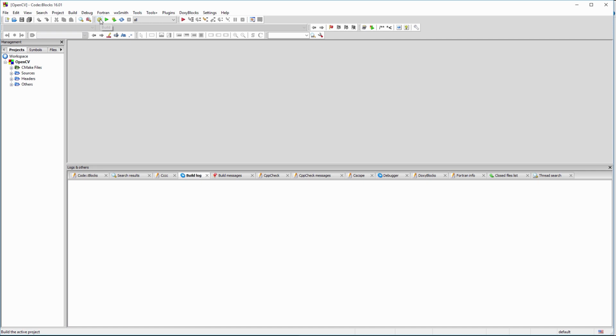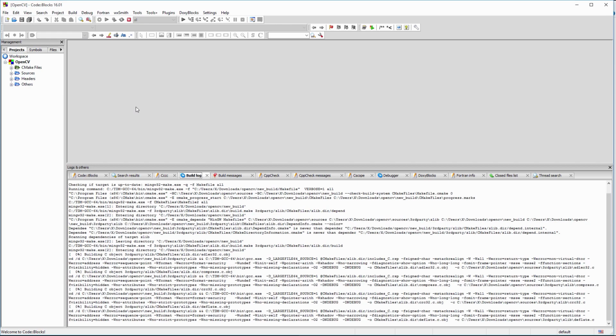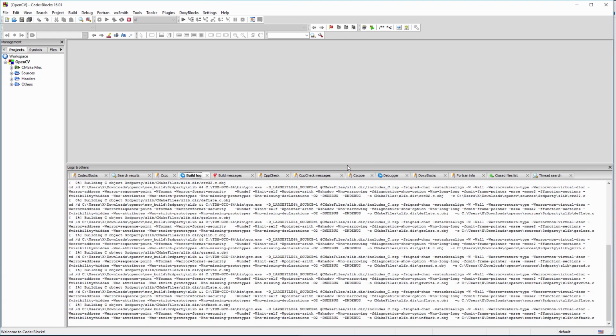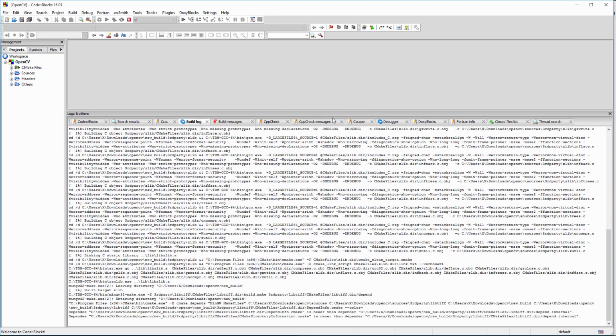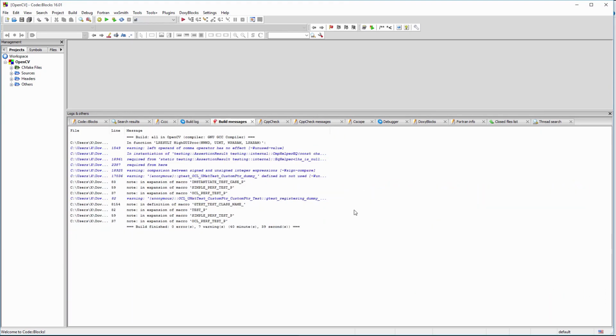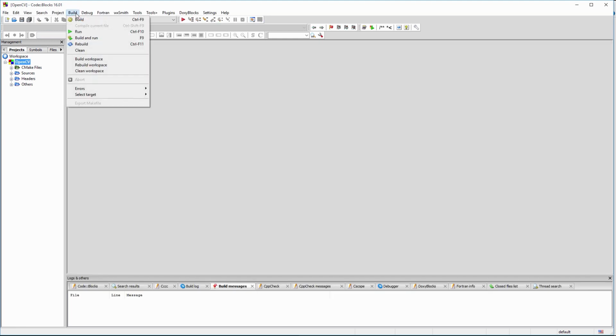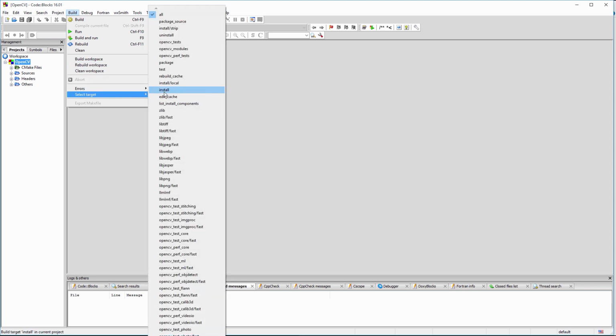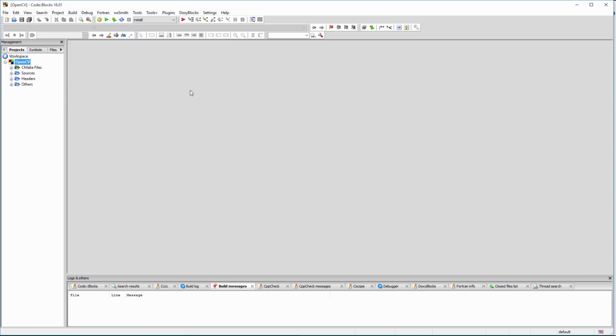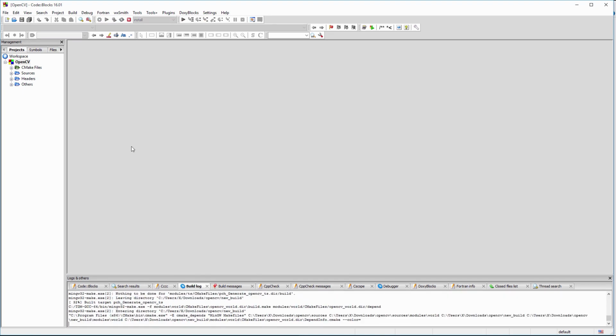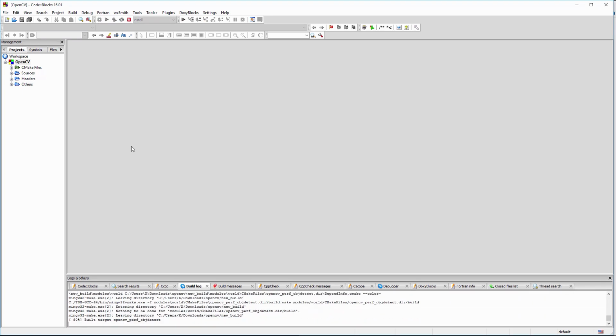Press the Build button. Depending on the speed of your computer, the build phase could take some time. I will pause the video and resume once the build is done. Now, the build is done. There is one more step. From the Build menu, click on Select Target and choose Install. Press Build again. This will ensure that all the OpenCV install files will be copied in the Install folder.